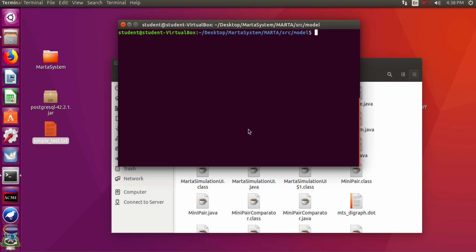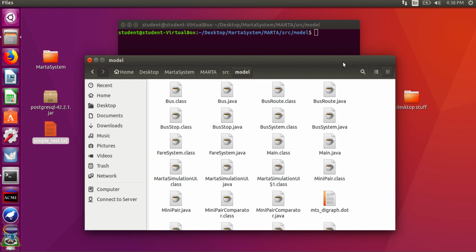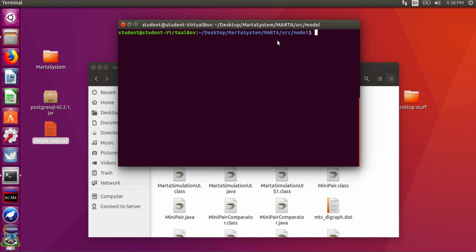Okay, welcome. I'm going to show you how to launch and use the MARTA system model. The first step in launching is to get into the directory that has all the class files and run main. That would be java Main. This launches the mass transit system just like it did before at the command line interface.